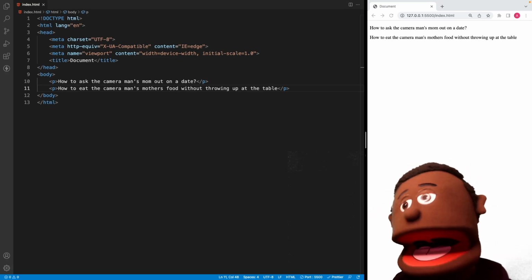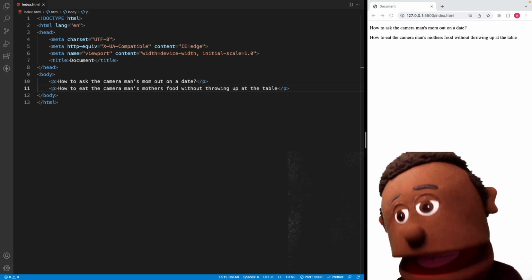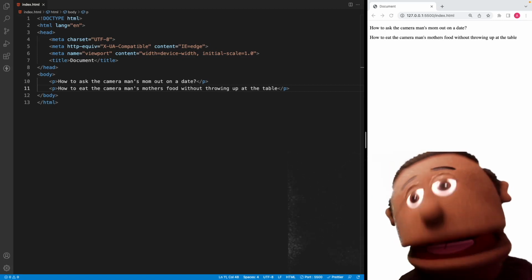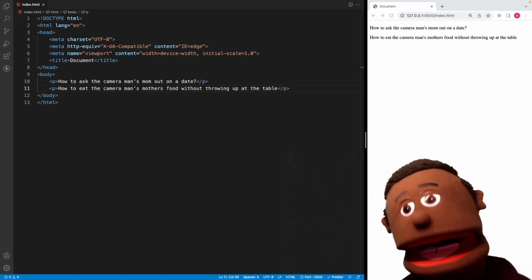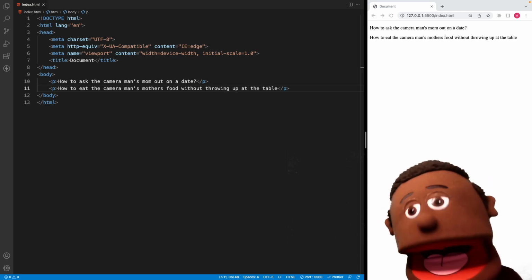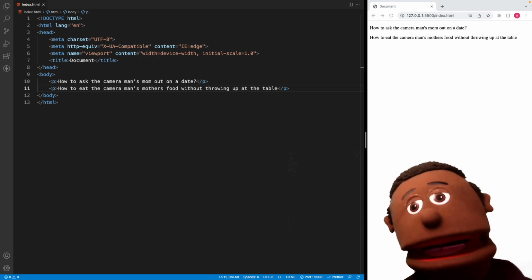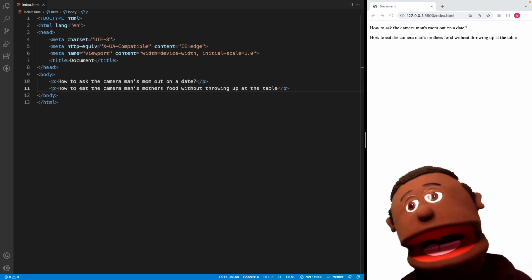Okay, so today we are covering bold and italic elements within HTML. Let's get started. Well, what do we got on the screen? Okay, open up your Visual Studio Code or any editor that you would like.